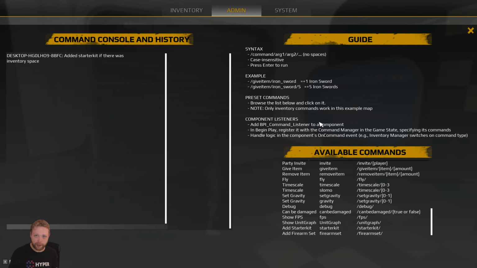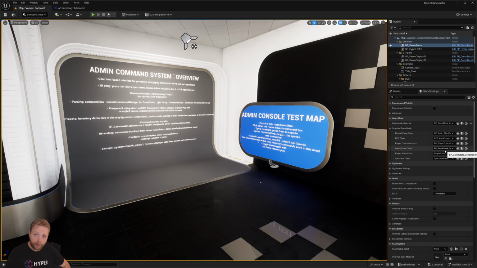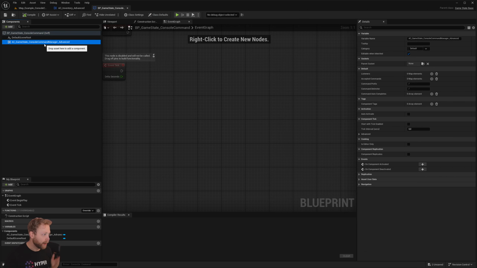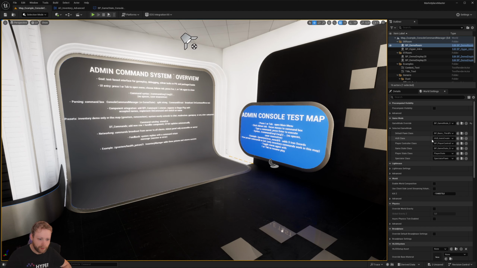This UI is also made with common UI. That's specifically very easy for gamepad, things like that. I love it. So if you want to use this UI, you need to enable common UI. Then you just need to add a couple of components. So in the game state, you can add the game state component to the game state.